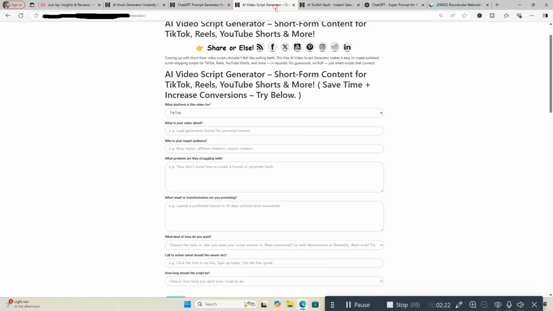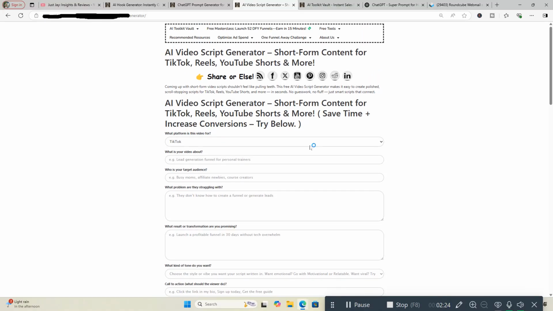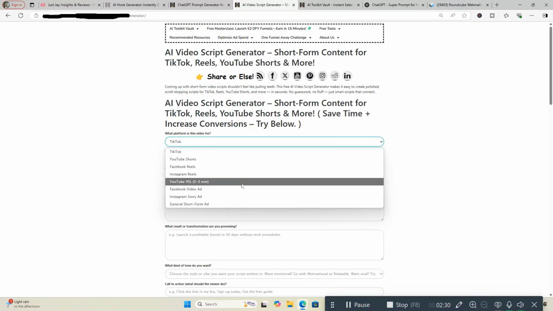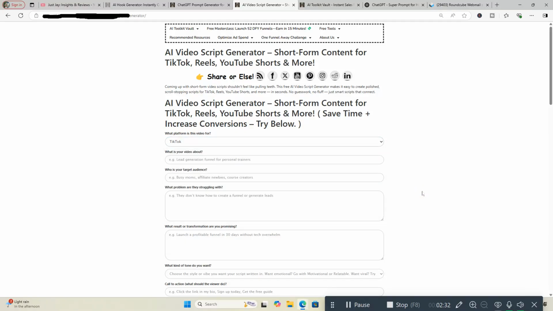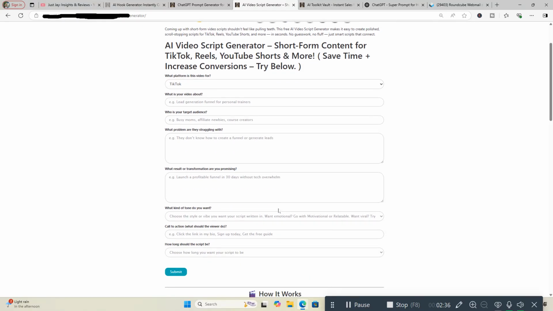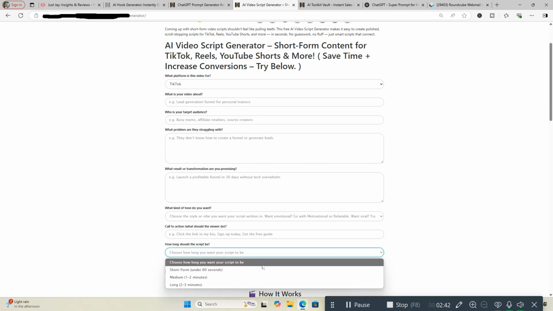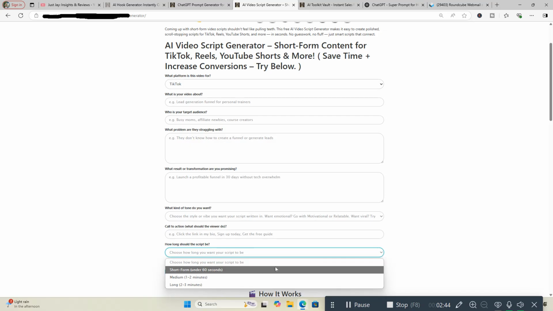Next one is going to be the AI video script generator. Create short-form content for TikTok, Reels, YouTube Shorts, and more. What platform is this video for? Choose. What is your video about? Who is your target audience? What problems are they struggling with? What result or transformation are you promising? What kind of tone do you want? Call to action. How long should the video script be? You can pick from one of these 3 options.